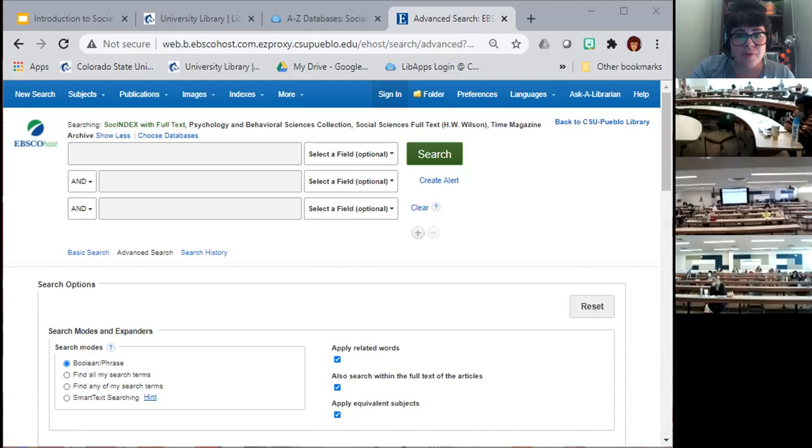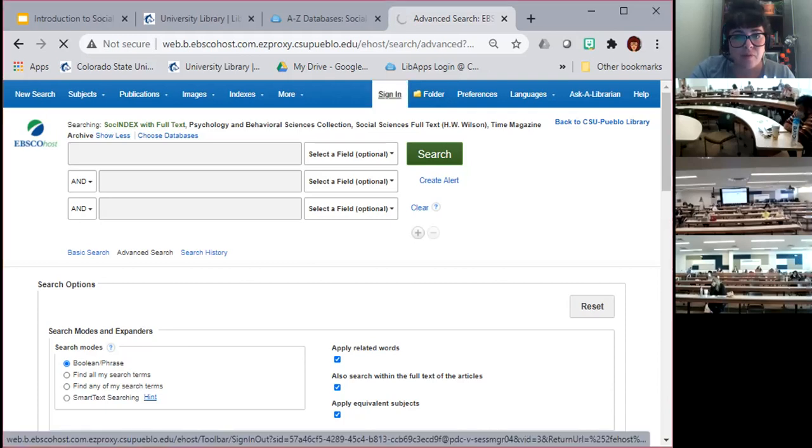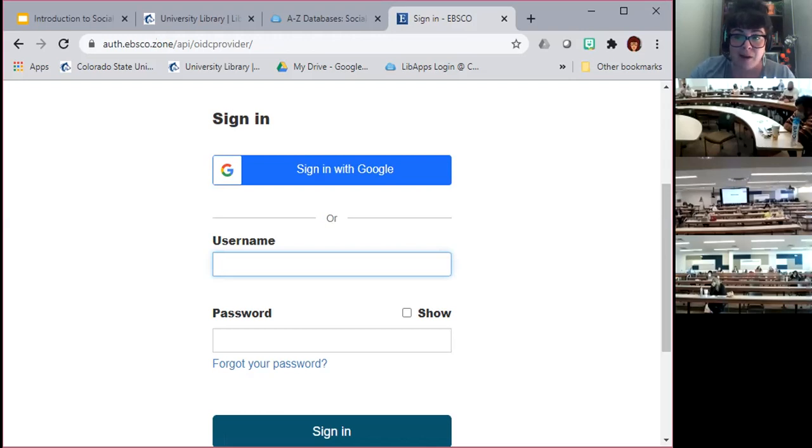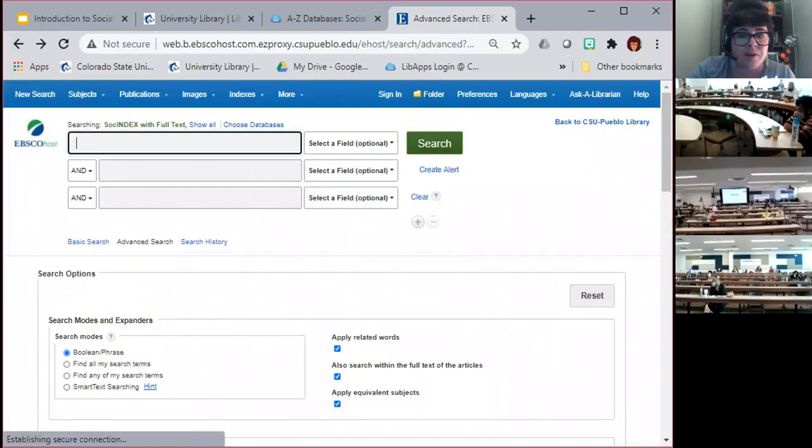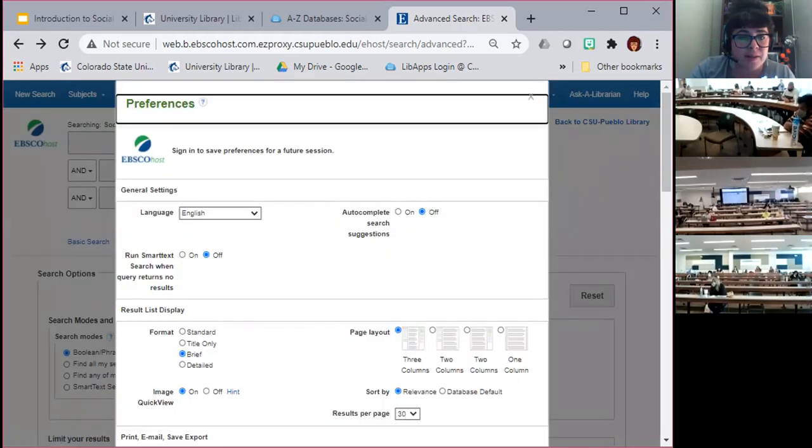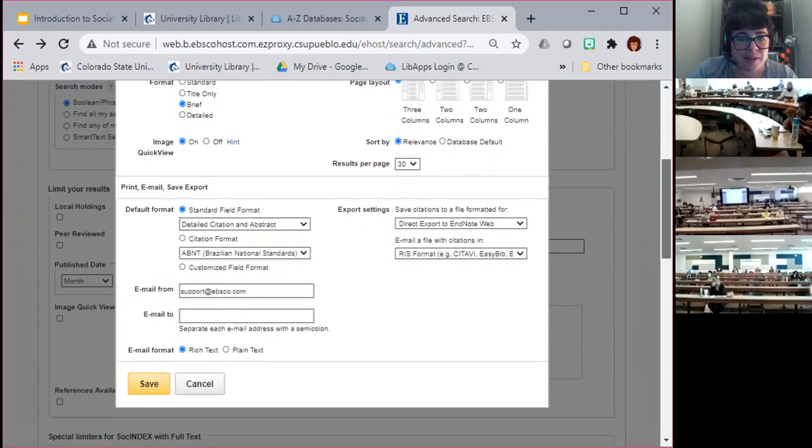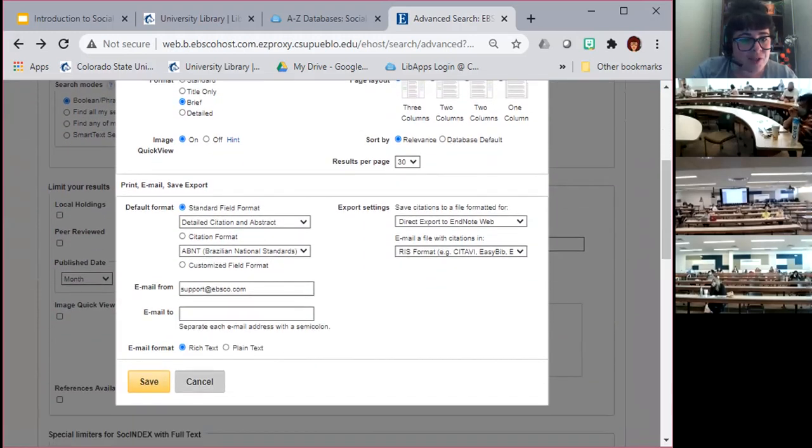You can go to one of those EBSCOhost databases, create an account here by clicking on sign in, and that will allow you to save those things to the folders, access them again. You can set preferences within the databases. So let's go back and see if it actually lets me see what preferences I can set. So in this case, I can say I want the language, I want the format, I want my different citations.